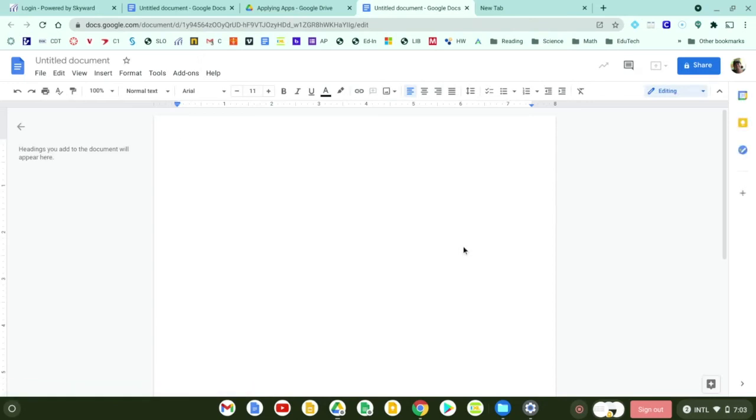Alright, first thing we get is a blank document. And up in the corner it says the document is untitled. So often students can't find the things that they've already created. One way to really help with that is to give your document a title right off the bat.